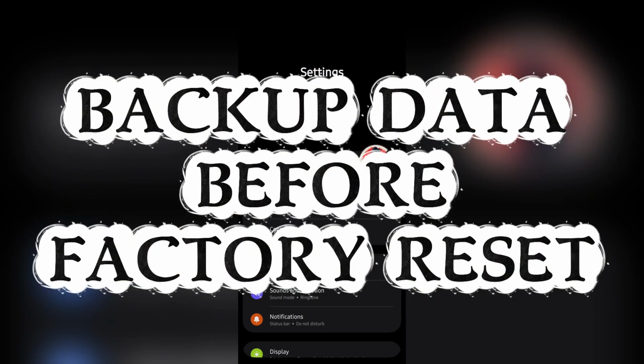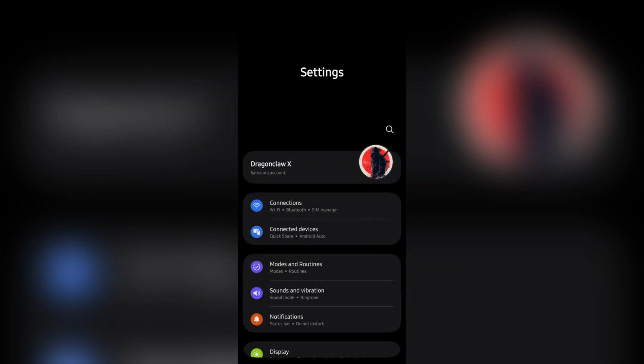How to back up all of your data on Android before the factory reset. Now in order to do that, just simply open your settings app at very first, and after opening the settings application, you can use this magnifier icon in order to search for the reset settings.